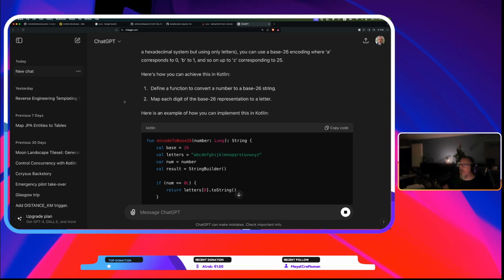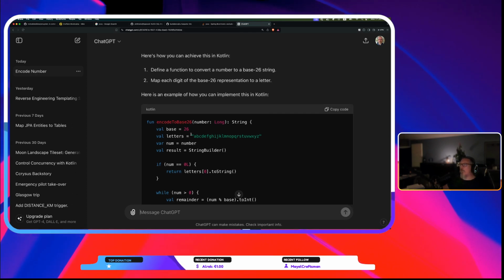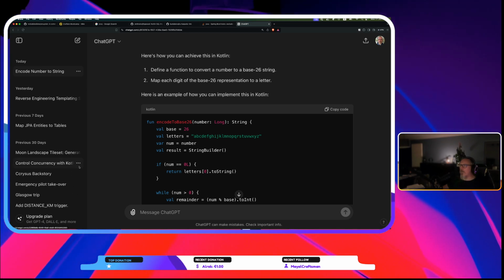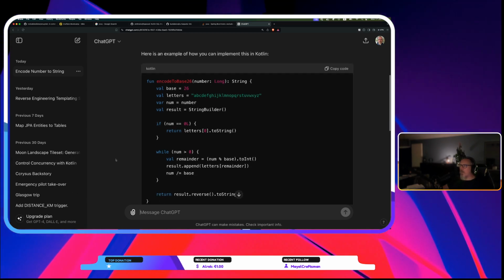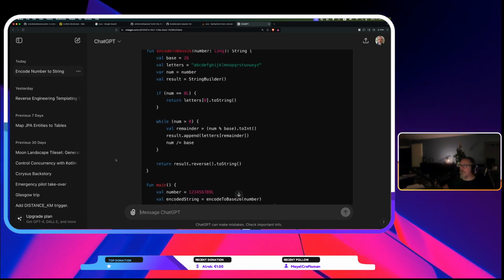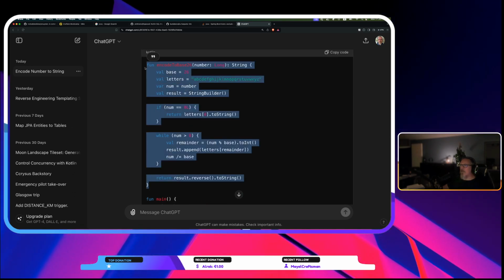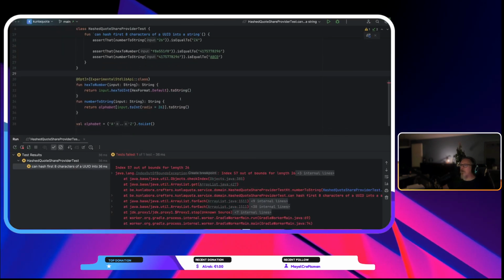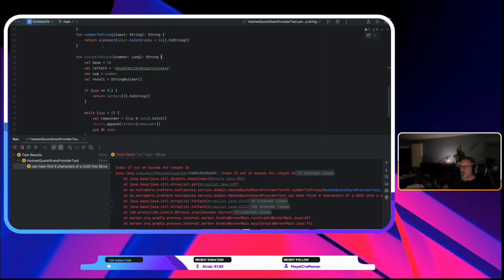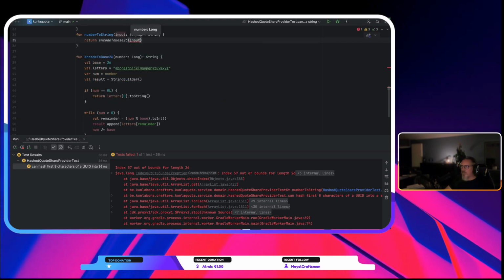Z corresponding to 25 and go to base 26. Ah yeah, of course you can just do it like that too. Then you just have a string. But then what? Ah, and then they reverse it. Let's see if this works. So that's basically my number to string function. And then I can just say return, go to base 26, input too long.